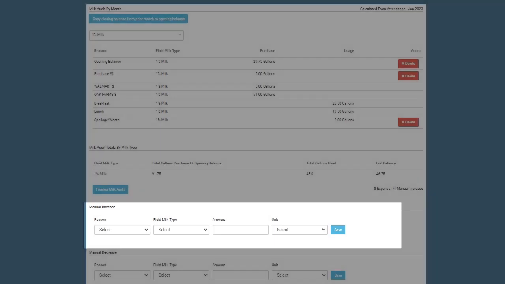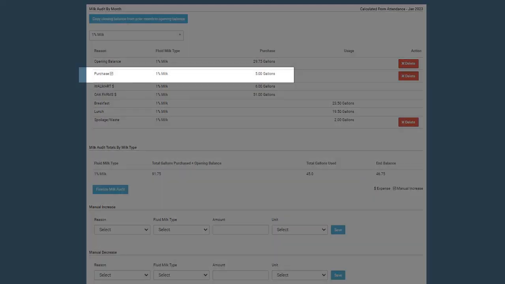Click Save and you will see the manual increase has been added at the beginning of the milk audit. Since this amount was not added through the expense module, there is a checkbox instead of a $ sign symbol next to the entry.